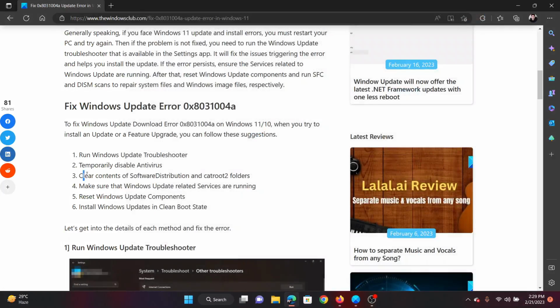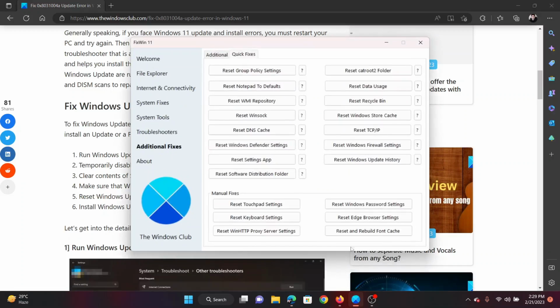The next solution will be to clear the contents of the Software Distribution and Catroot2 folders. While it has a complex procedure which has been explained over a separate article, the easier way to do so is by downloading the FixWin app. The link to it is in the same article.